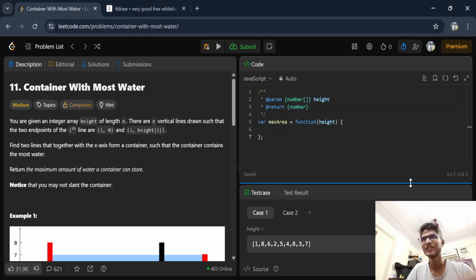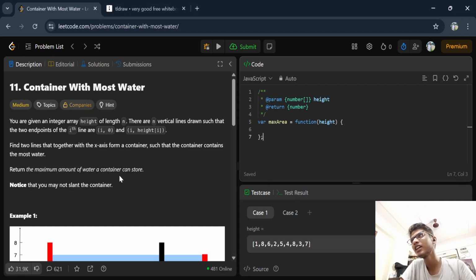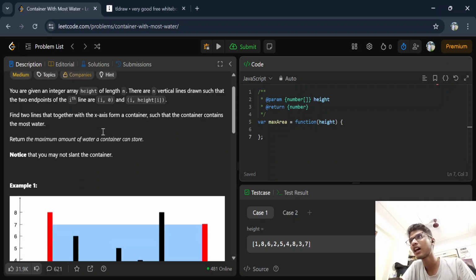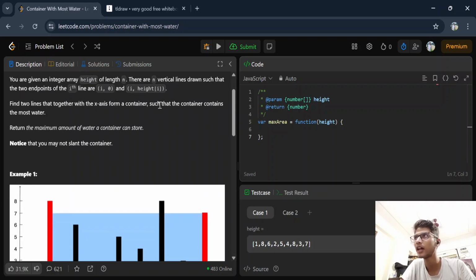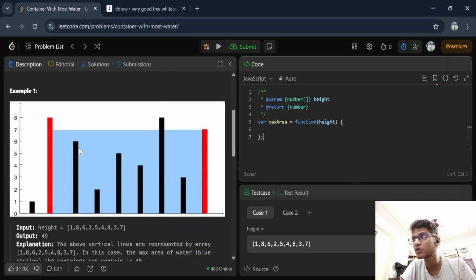So, okay, in this video, we will do this question, container with most water. This is a medium level of question, and here what you have to do. So, let me read it. You are given an integer array height of length n. There are n vertical lines drawn such that the two endpoints of ith line are I comma 0 and I comma height of I. So, see what it is trying to say to us.